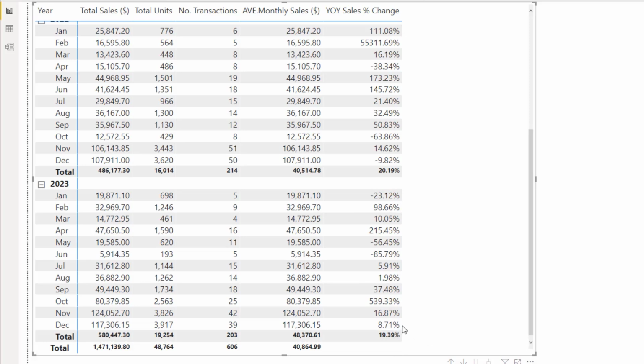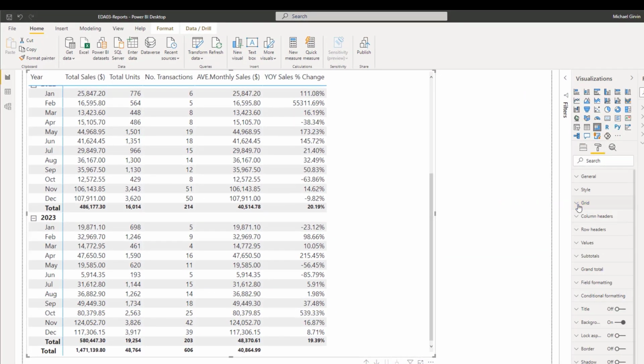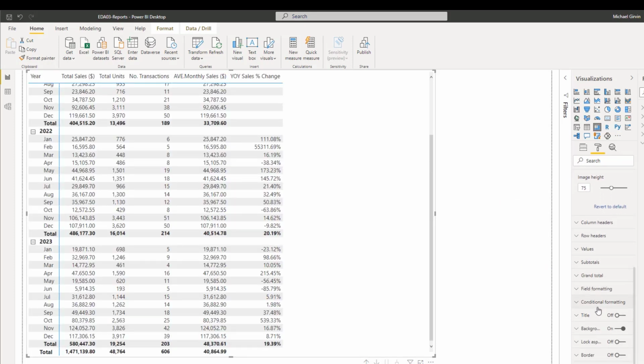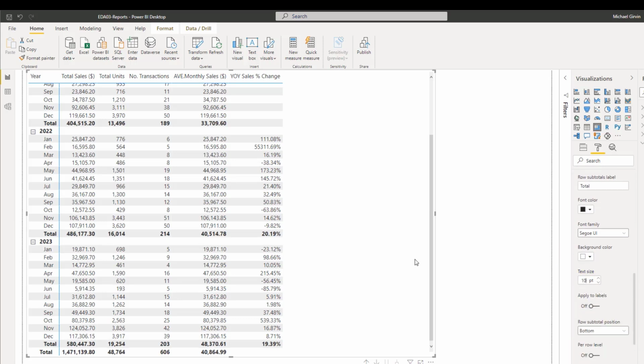Now look at this. The font sizes are different. Those are different formatted elements. So we come over to our paint roller. On the grid, let's say text size back down to 10. And then subtotals will match that. All right, so our calculation is working here.